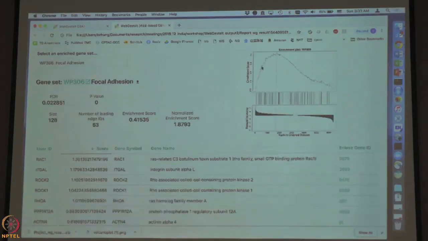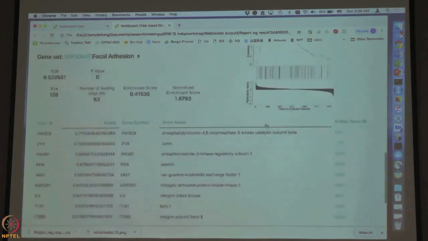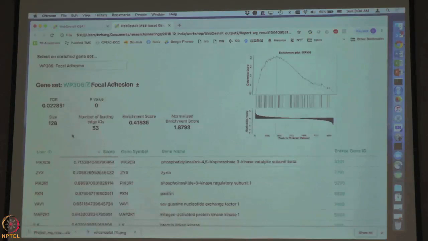Also, it has this enrichment score plot, and this part is the leading edge, meaning these are the genes that give you the enrichment signal, and these are the genes that are listed in the table at the bottom. There are a total of 53 genes out of the 128 genes in the leading edge that are giving you the enrichment signal. So if you think about the Venn diagram and this, it can probably help you better understand the difference between these two approaches.